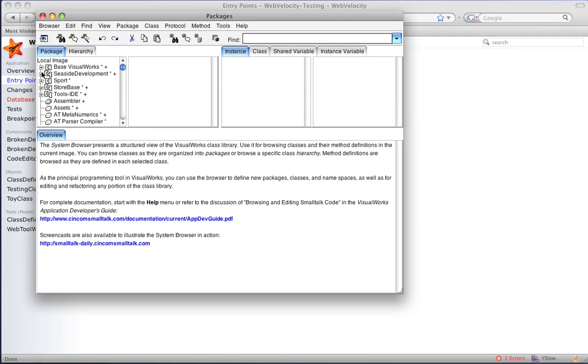Okay, so Seaside development. We've changed some stuff. We can undo that later. It won't matter.